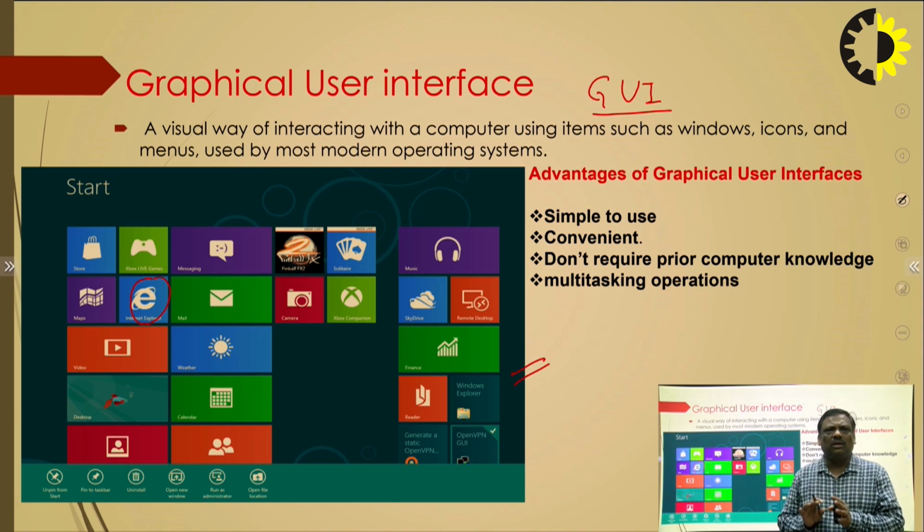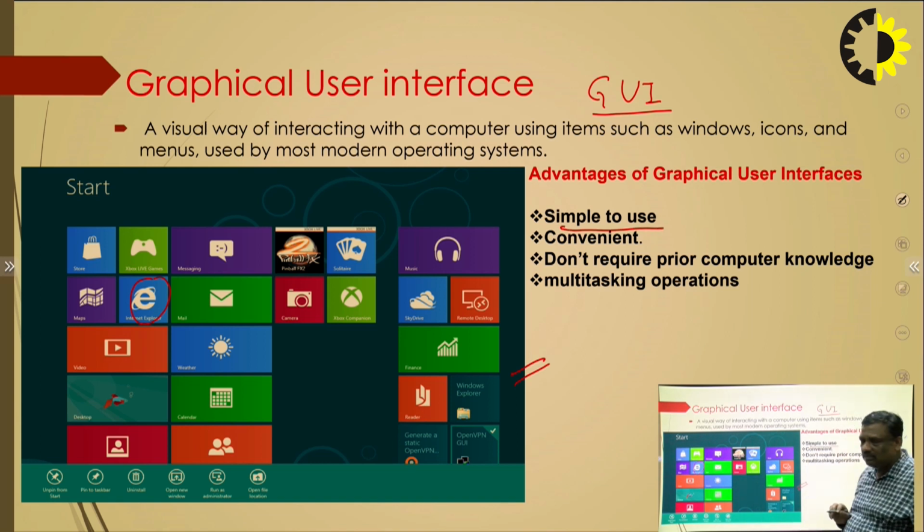It is very simple, very convenient. In the old days, when we worked on DOS, we had to learn the technical commands. We needed knowledge about the commands, and then we could operate. Here, we click on a single button and can operate. So it is very simple to use. It is very convenient and doesn't require computer knowledge. A person who doesn't know much about computer technology can operate it easily. So through this graphical user interface, we click on the image, we interact through the image, and the system performs the task.